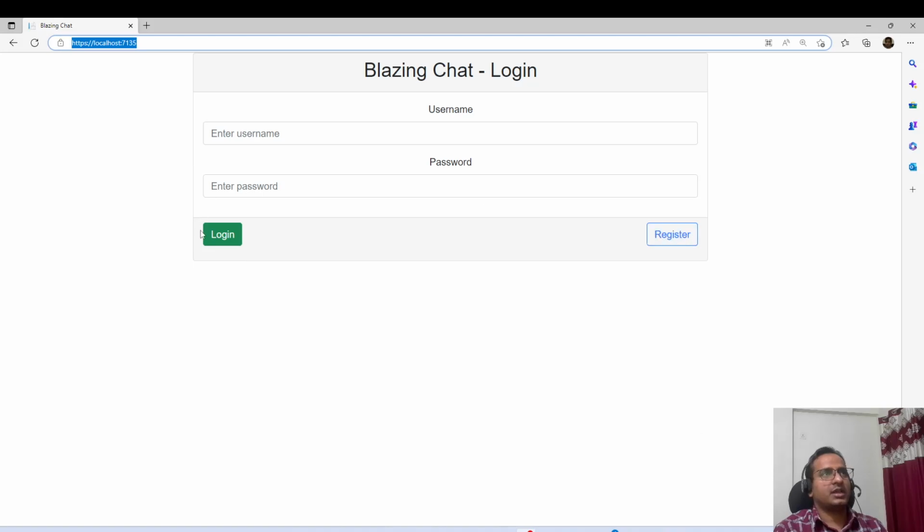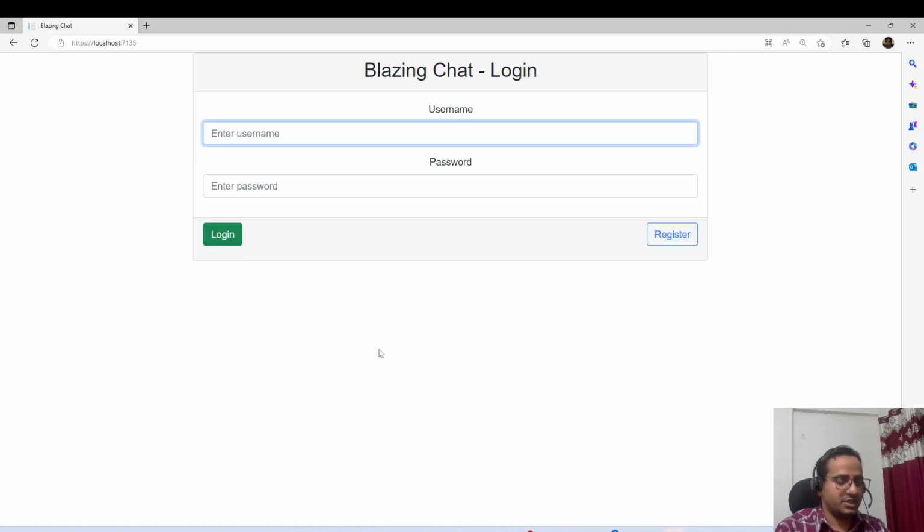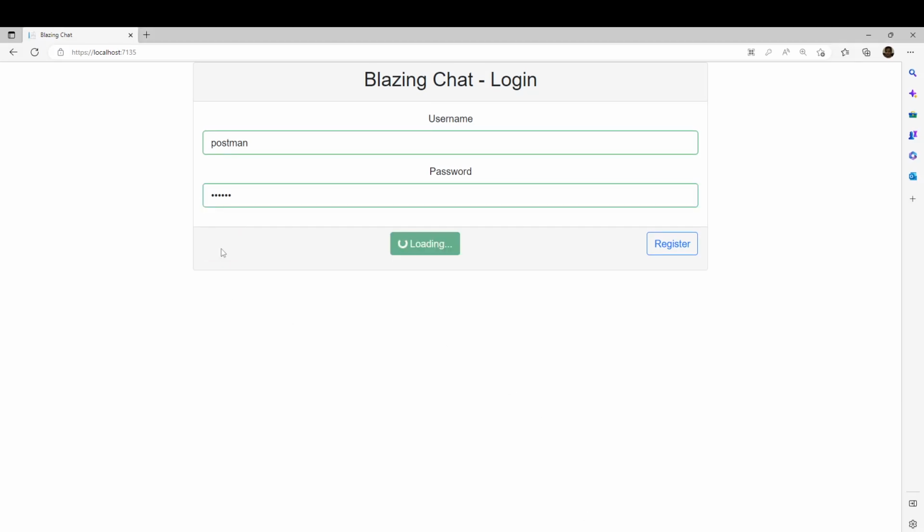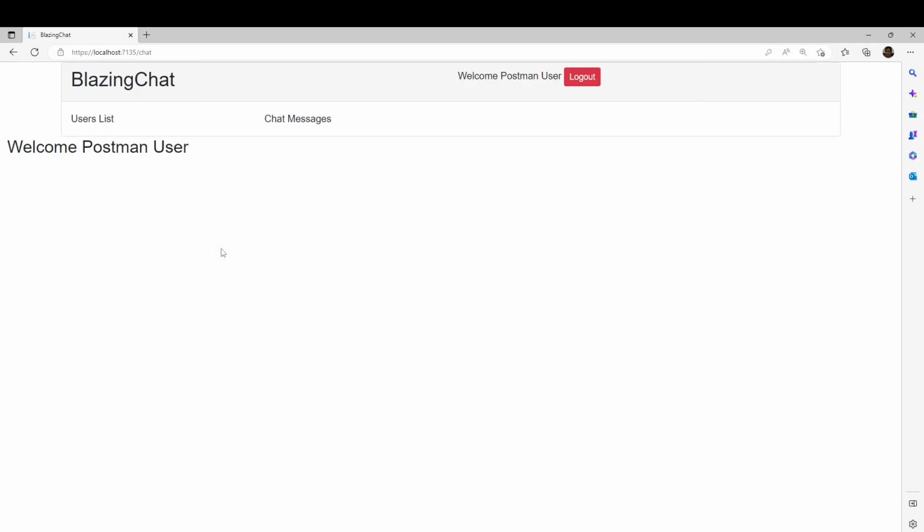It's loading, and again we are on this page. So maybe we'll need to have first, we'll need to have browser's local storage so that we don't have to log in again and again, right? Let's try that. But before that, we have this blazing chat, we have welcome, then username, we have this logout button, and we have these two things.